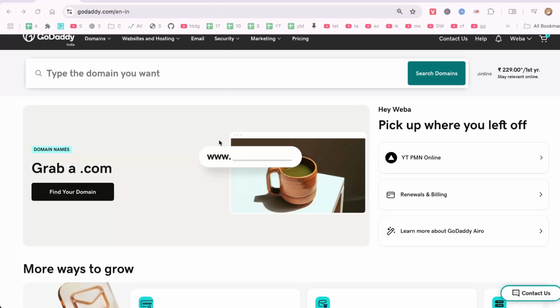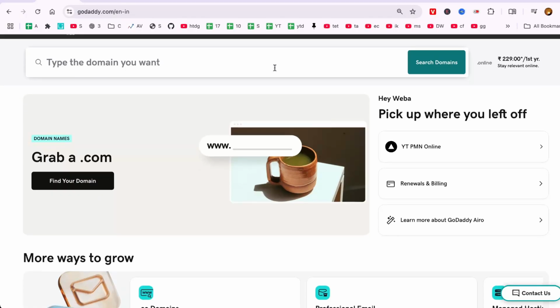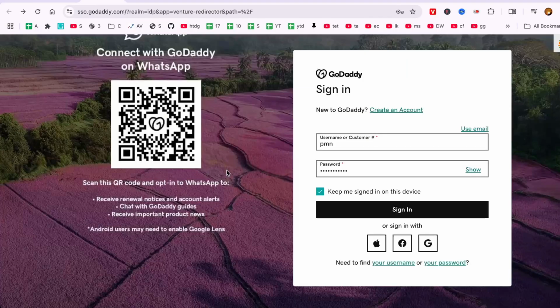Here, you'll find options for domain names, website hosting, and online marketing tools. Once on the main page, locate the Sign In button, typically at the upper right corner, and click on it. Enter your credentials to access your GoDaddy account. Ensuring your login details are correct will make the process smoother.